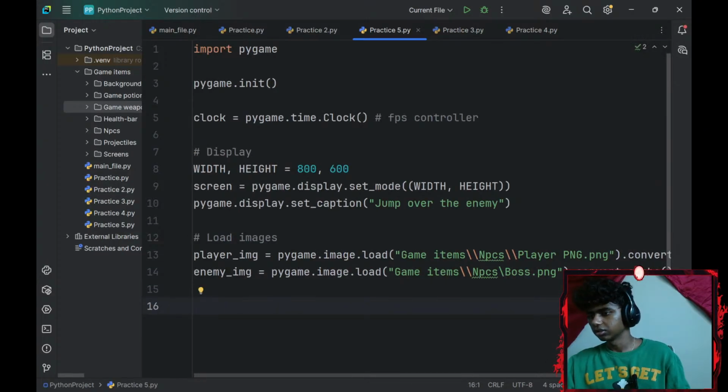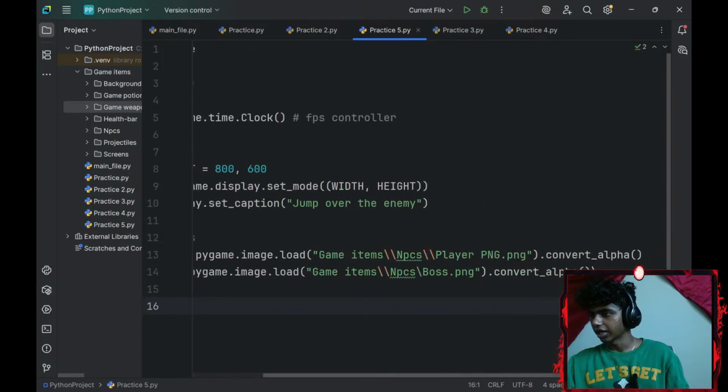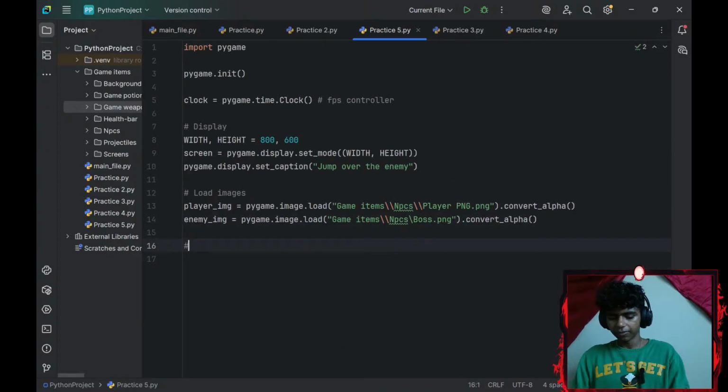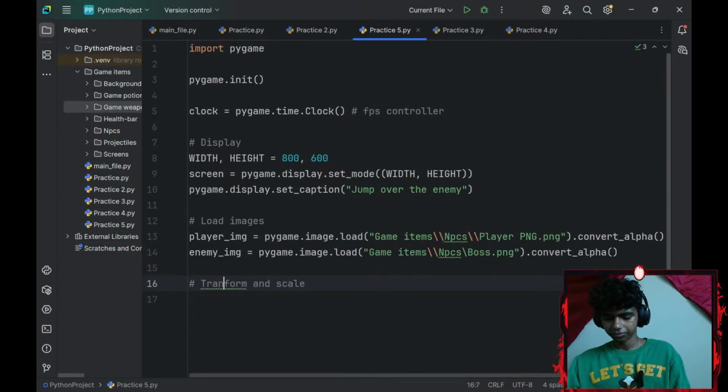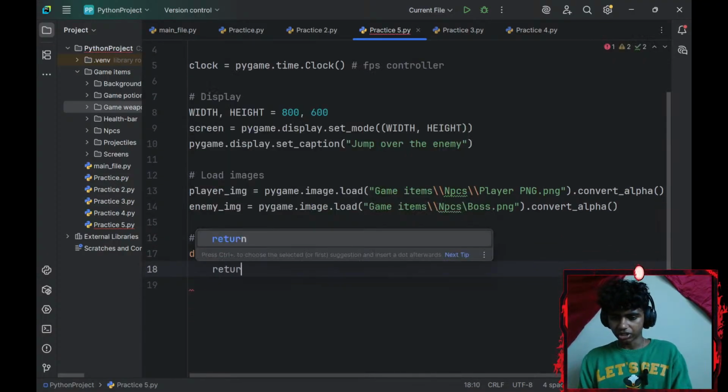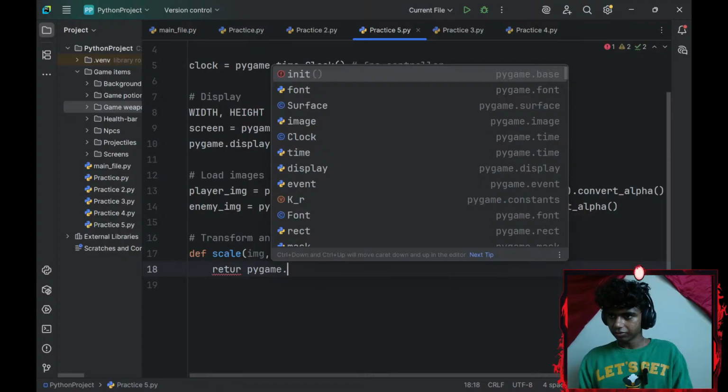Okay, and then I knew that I added something here. Okay, now let me just scroll a little down. Let me go ahead and add a comment that says transform and scale. To transform and scale, I will define a function called scale. I'll add 2 parameters. The first parameter is going to be image. The second parameter is going to be a factor, which is a keyword argument of 0.1. Okay, and then I will return pygame.